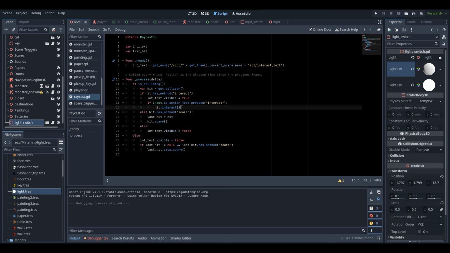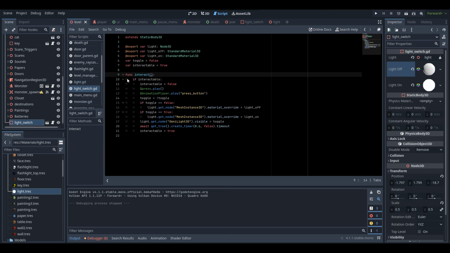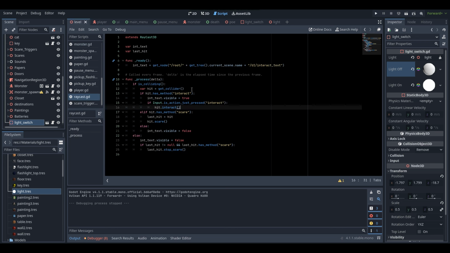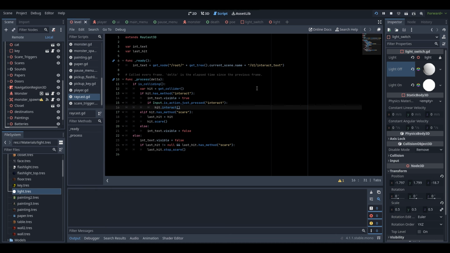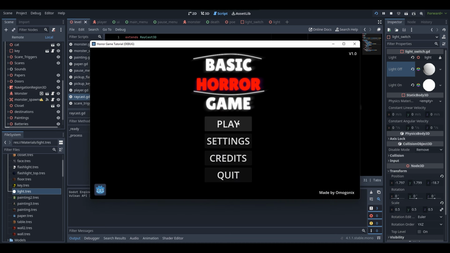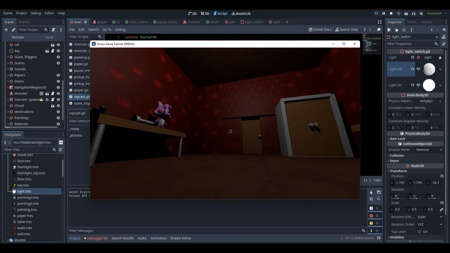So by changing the function from toggle switch to interact in the light switch script, that will basically allow us to not even have to add any more code into our raycast script for the actual light switch, so we can just use what we've already got here. So yeah, now we can actually go test this out and see if it works. Let's go play, and here we go.